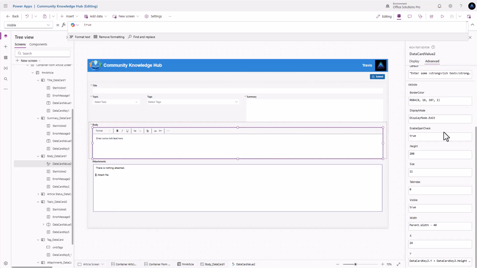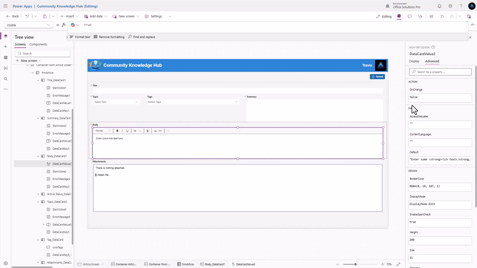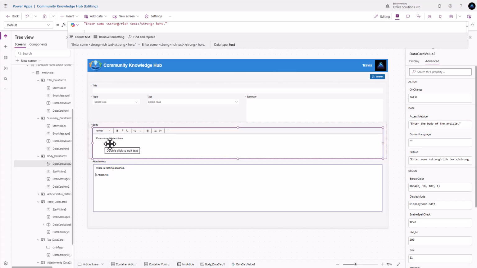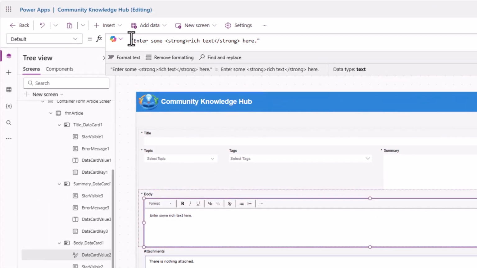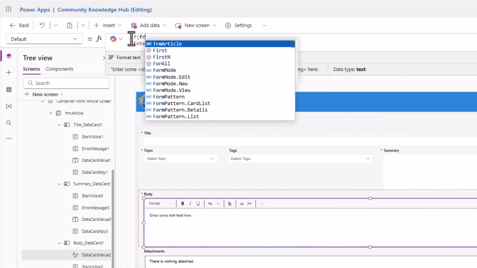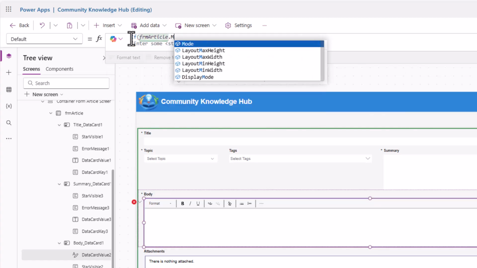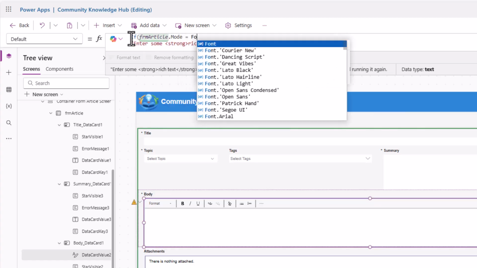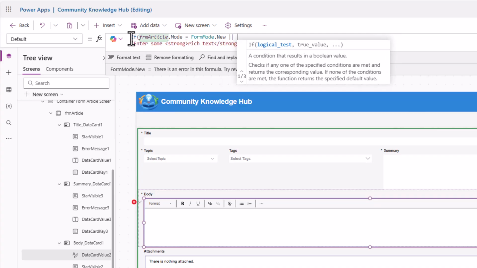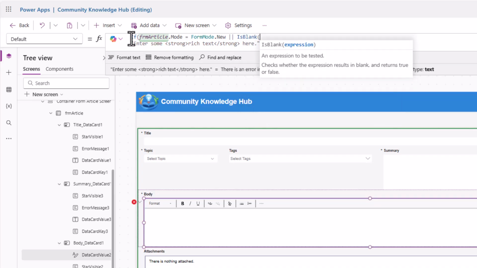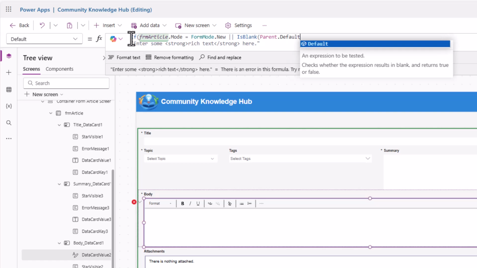And let's take a look at this. We have a spell check turned on, accessibility label, and our default. So this is what shows up here. We do want to make a change here. So let's go and we're going to do an if form article.mode is equal to form mode.new or is blank and default.